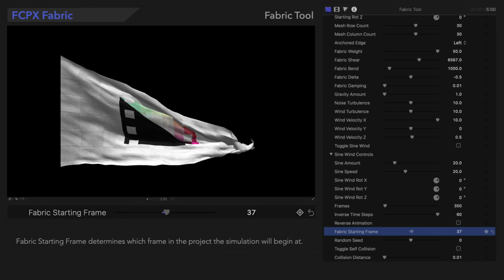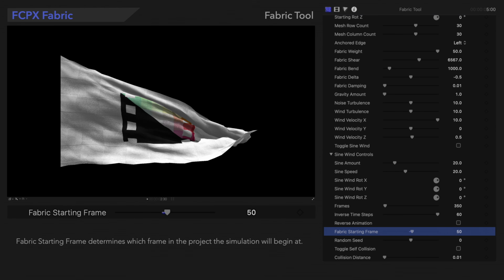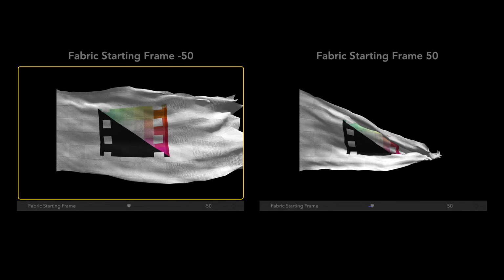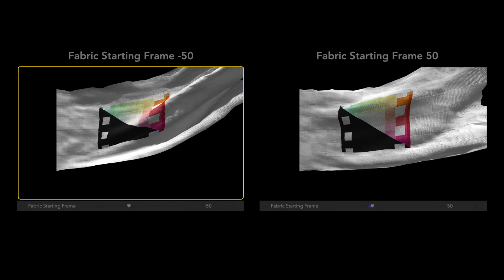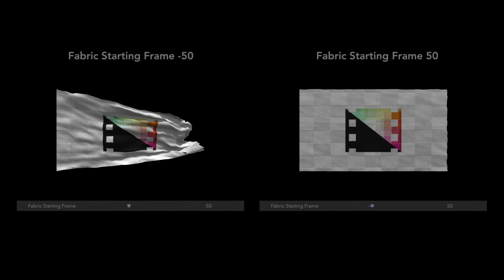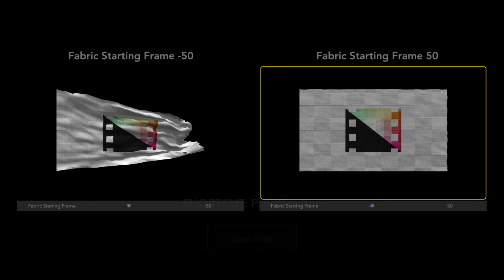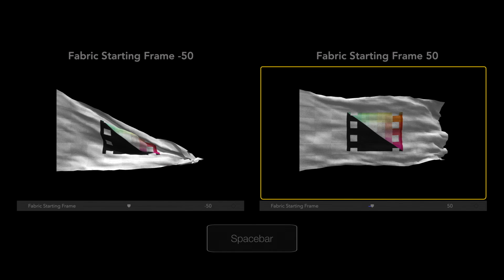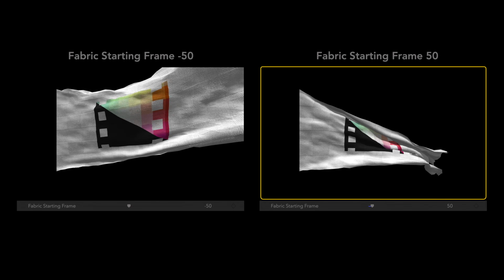Fabric's starting frame determines which frame in the project the simulation will begin at. For example, starting the frame at -50 means that the simulation has gone through 50 frames of animation by the time our first frame begins playing. On the other hand, if we changed it to +50, our flag would start out all stiff. Then the simulation would begin after 50 frames. Cool, right?